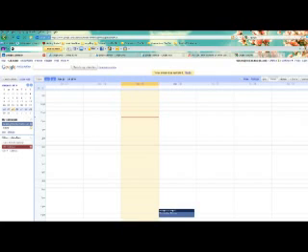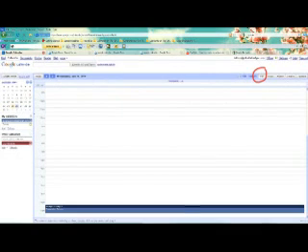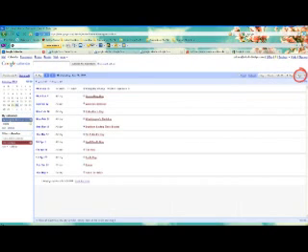Now my event, my dumpster diving, is entered into my calendar. I can view it by week, by day, by month, by 4 days, or by agenda. These are the different ways that I can view my calendar.